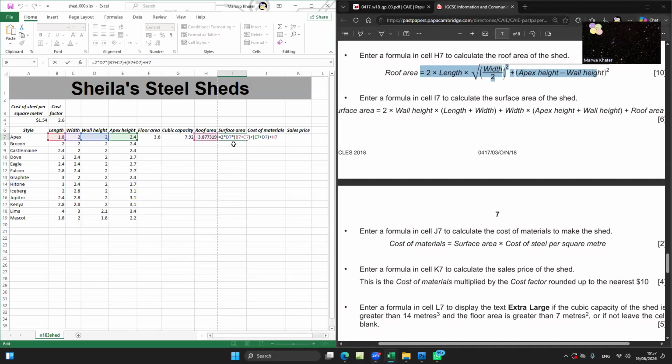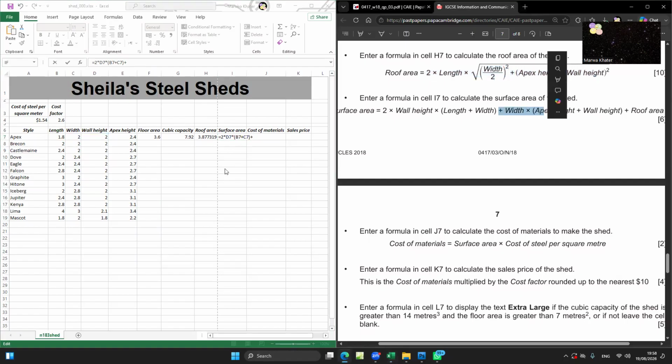Cool again. Multiply the wall plus... I'm missing a part here. I have to add the width first, then add the apex. Yes, so I'm going to repeat this part. After adding the width, C7, I'm going to click on plus, then in this part, I need to select again the width, plus open brackets, apex height. Yes, I missed this one.